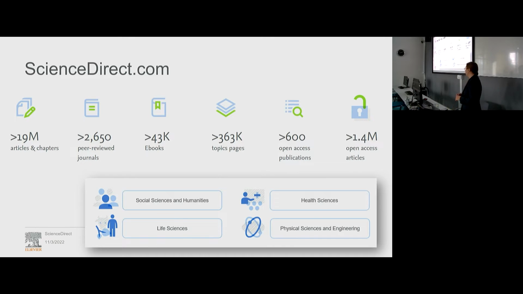And we have a multidisciplinary platform here. So we are covering all, let's say, subject areas. Some of them can have more journals, like health sciences. This is about 1,000 journals at Elsevier, but we have more in every topic, so anyone can find something relevant for your topic, for your research.